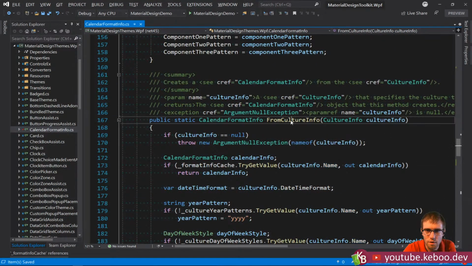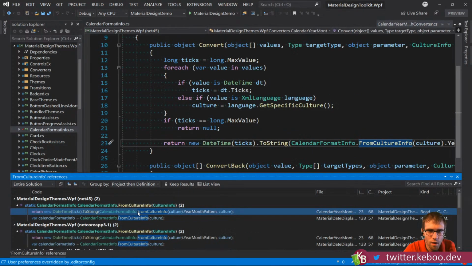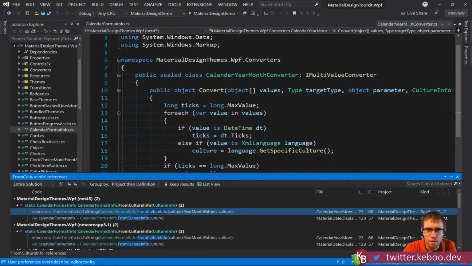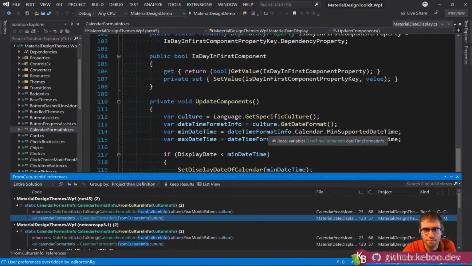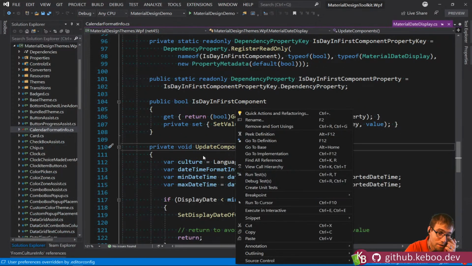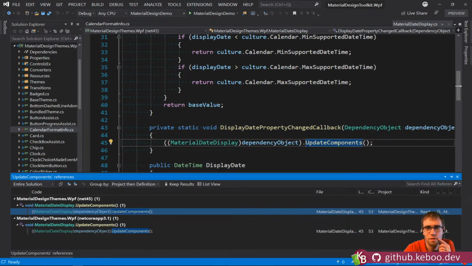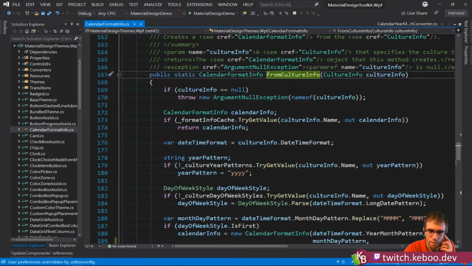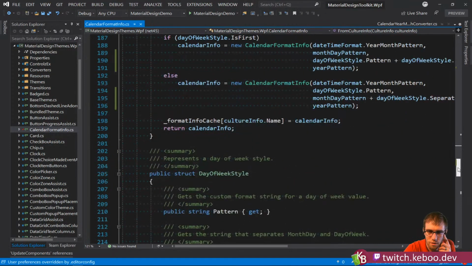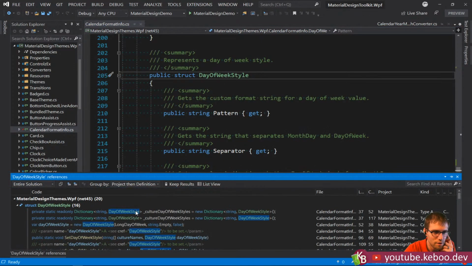I do wonder from culture info if I need to worry about threading at all. Let's see. So value converter, not going to be there. Update components, which is a dependency callback. Okay. Because it is worth noting this calendar format info is not thread safe, which is probably acceptable. Day of the week style. So where are you used? Find all references.